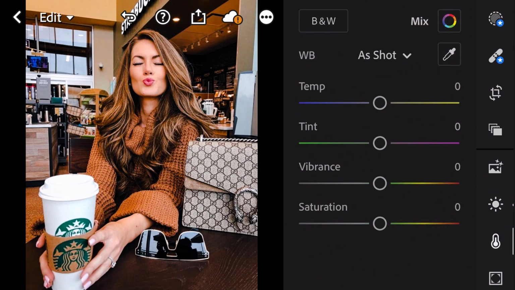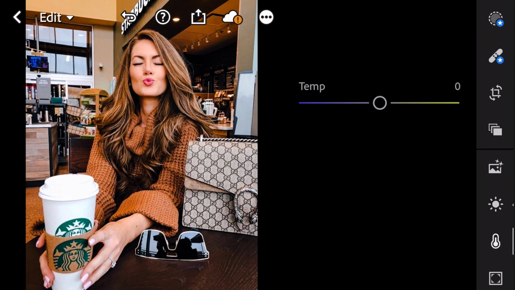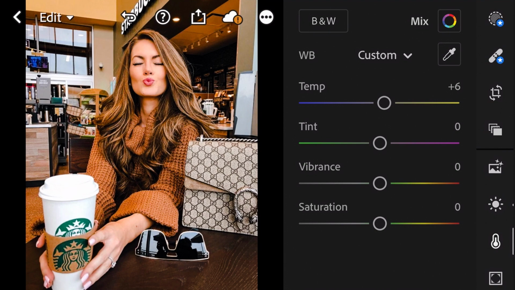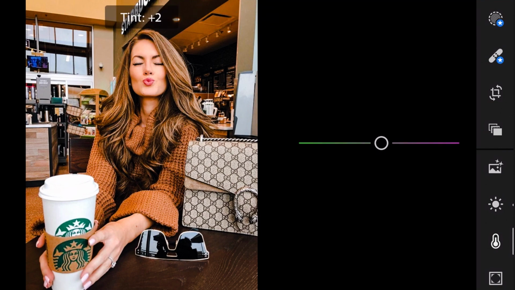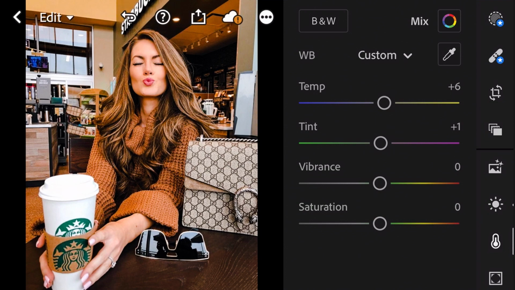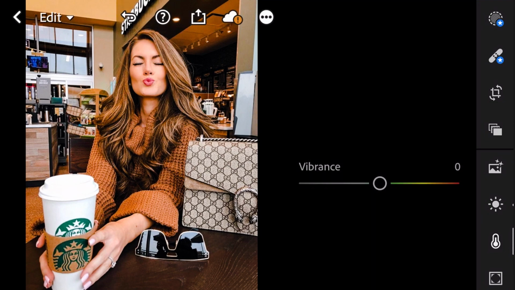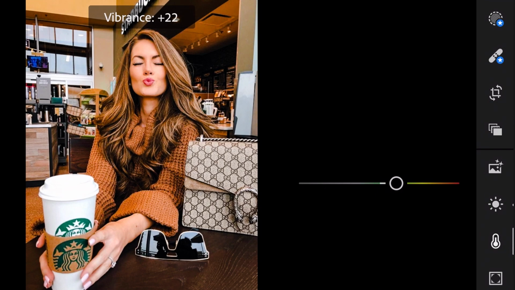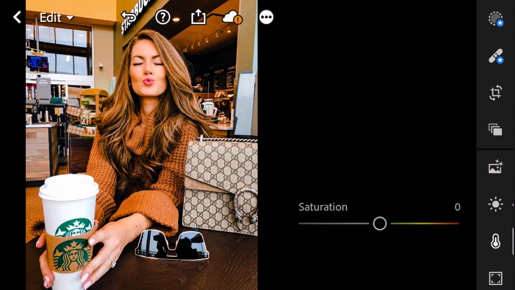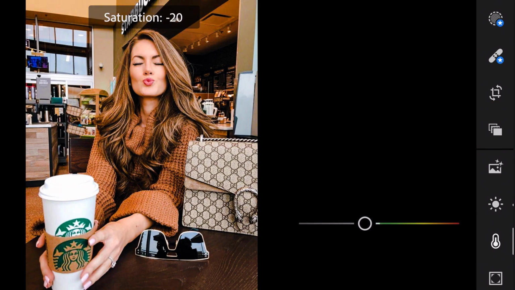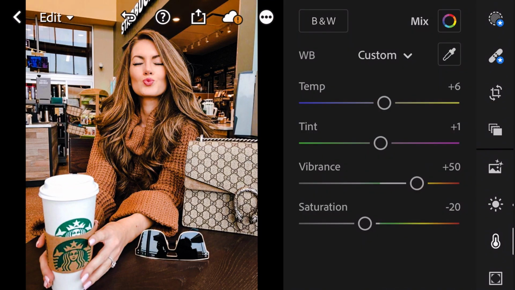Next go to the color panel. Temp to +6. Tint to +1. Adjust vibrance to +50. Saturation to -20. And then go to color mix.